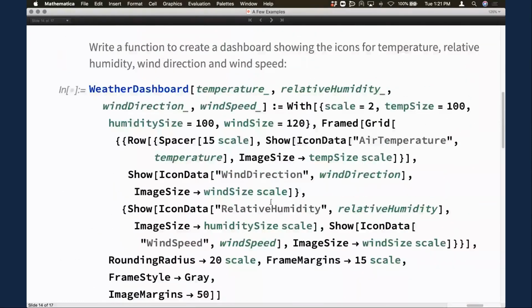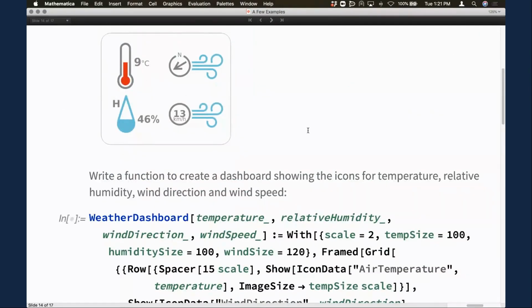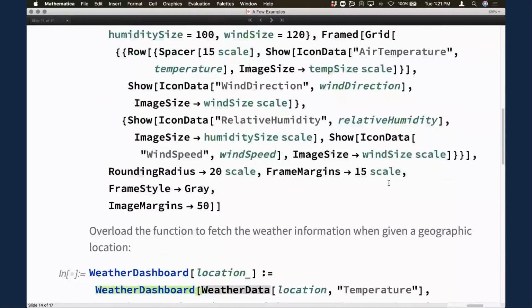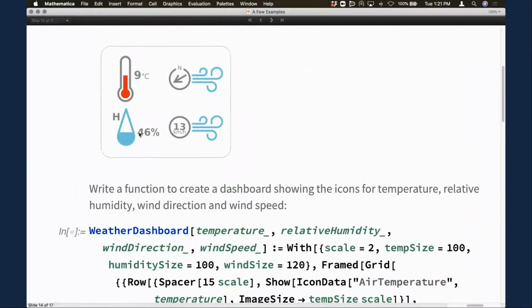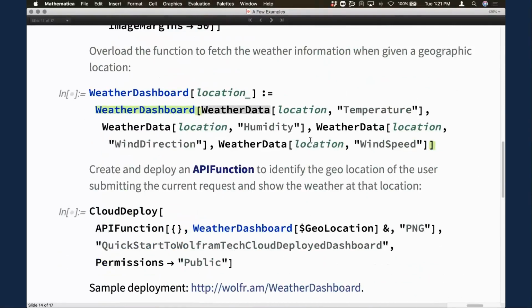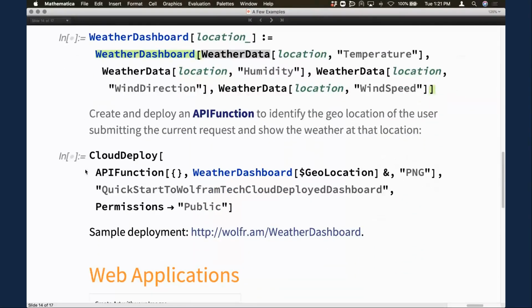And then each of those pieces of information is presented in the form of an icon, one of these four icons, and they are put together neatly in a graphic arrangement with rows and columns to show the information about the weather. And the way that is done is by deploying an API function with this code that creates that little dashboard. And then it has been deployed with public permission. So if you have the notebook, you can click on this link and see an example of this deployment.